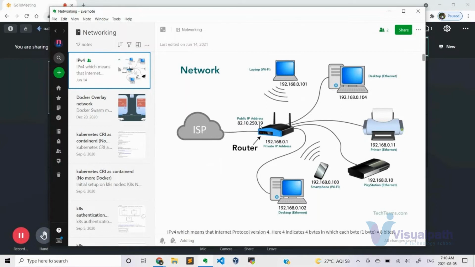It can be either a laptop, a PC, a printer, a PlayStation, whatever it is. Smartphone we cannot, right? It doesn't have a LAN cable. So the LAN cable can be attached only to desktops, laptops, printers, PlayStations or something like that.